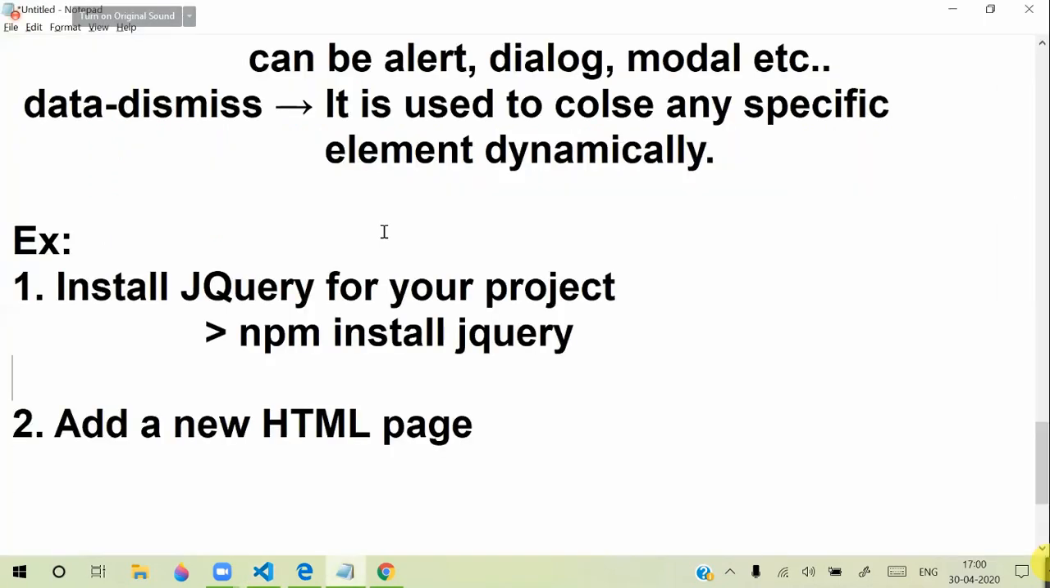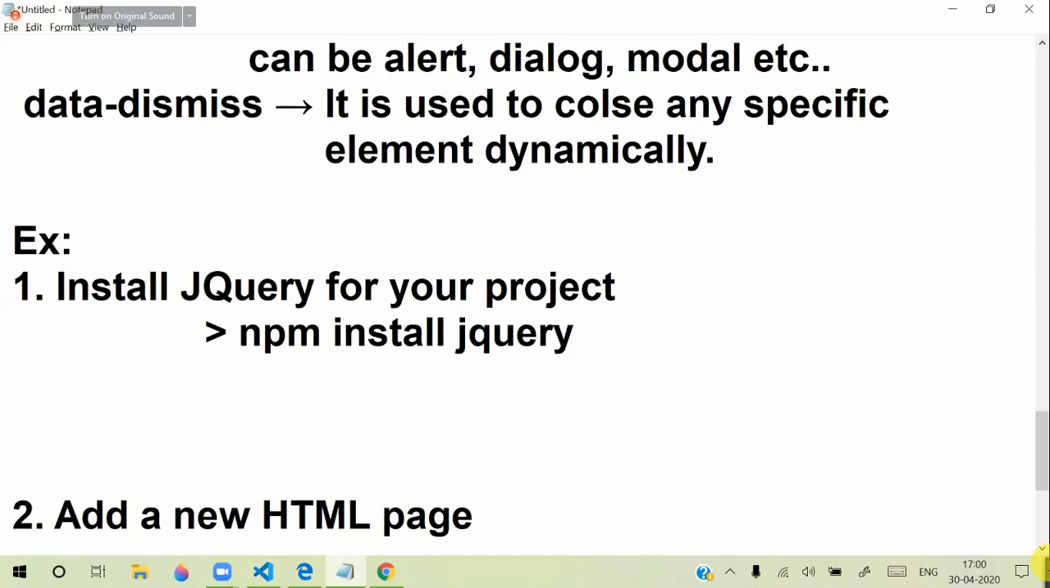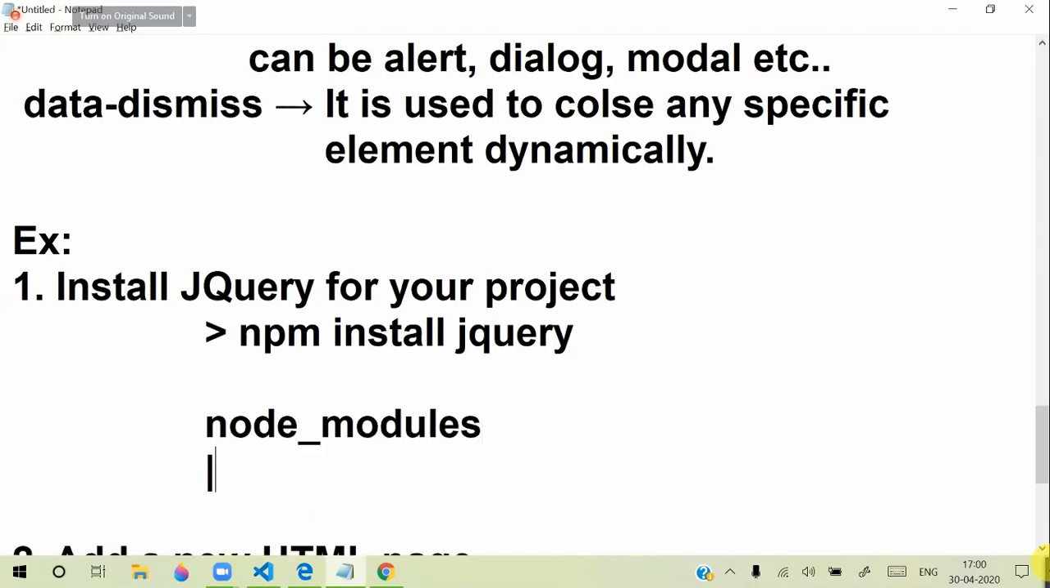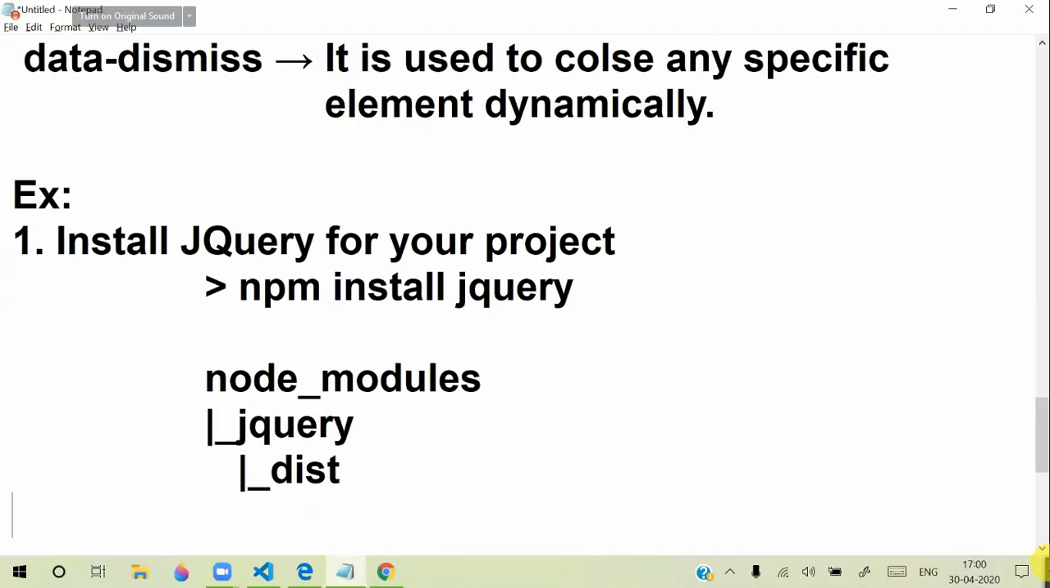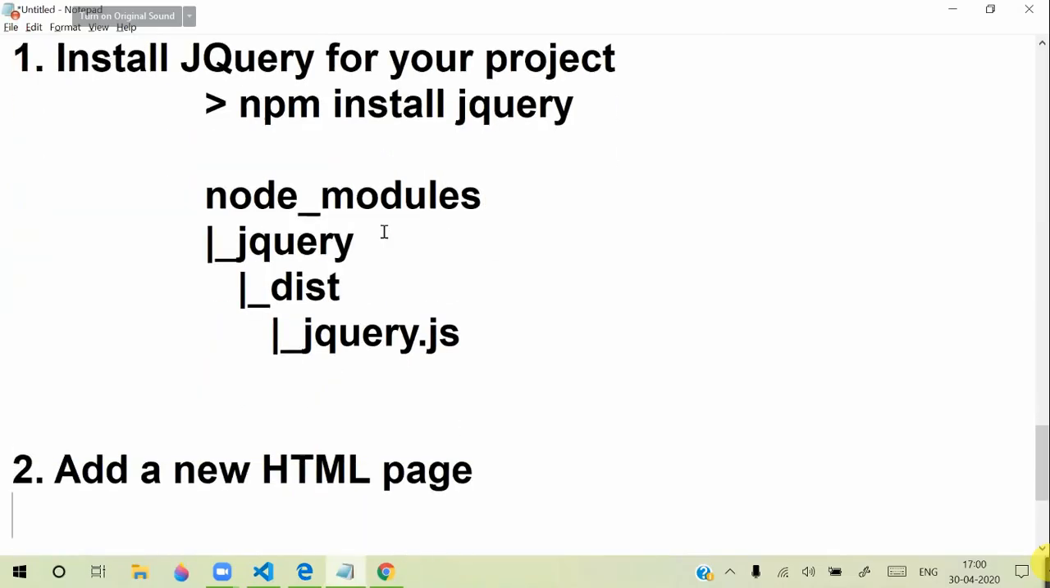That means once you install, it will put the library in this location. In node modules, you will find jQuery. In jQuery, you will find the dist folder. In the dist folder, you will find jQuery.js. Right, that we need to include first.